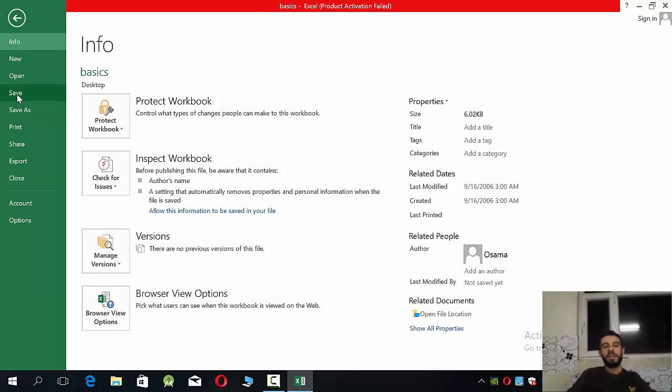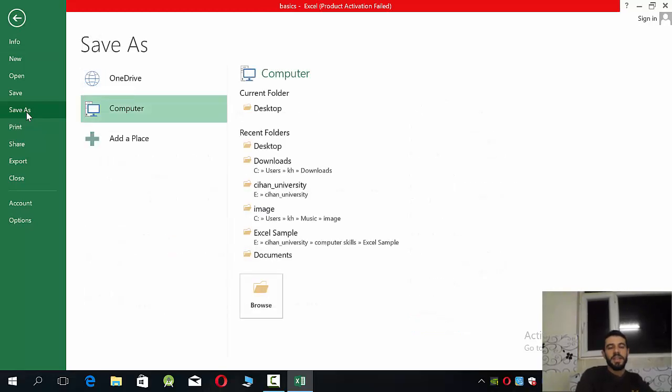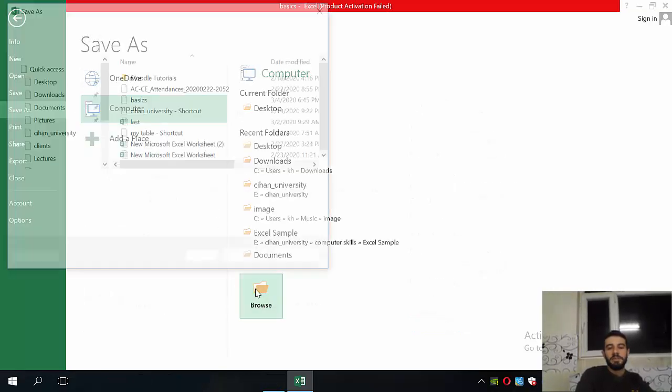The difference between Save and Save As: Save means we want to save the file in the same place and with the same name. With Save As, I want to save the file with another name and also in another position in the computer, and also with another extension. We can save the Excel file with many extensions like XLS, CSV and so on. So just click Save As and Browse.